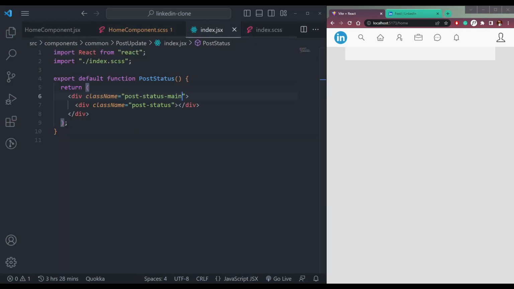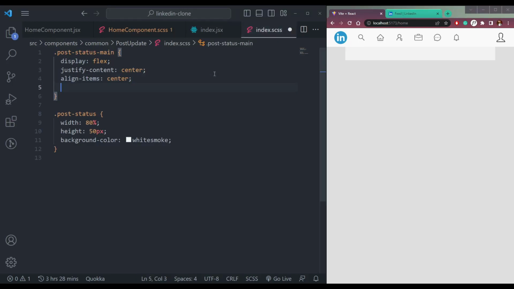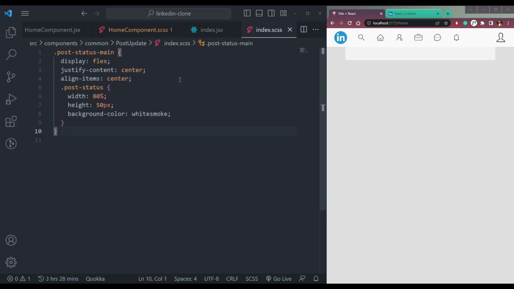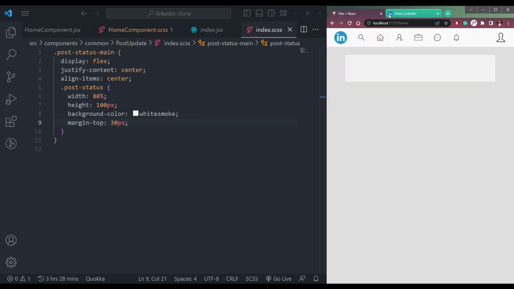Save this as well. Now it's in the center but not vertically, so we can give it a little bit of margin from the top. So let's move this class here. Fine. Now we have this. I think 100 px was fine. Yes. Now let's give them some margin at the top. So margin top, let's say 30 pixels. Yes, 30 is here. Fine.